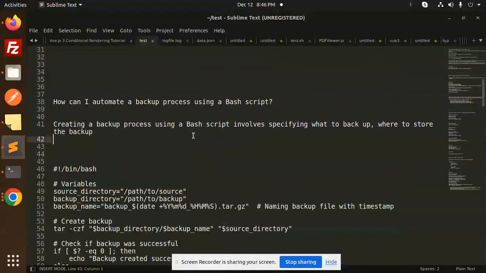Today we are going to learn how to automate a backup process using a bash script.